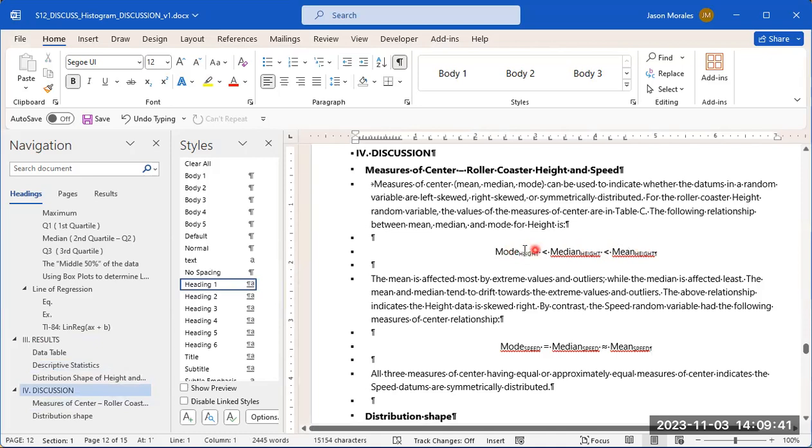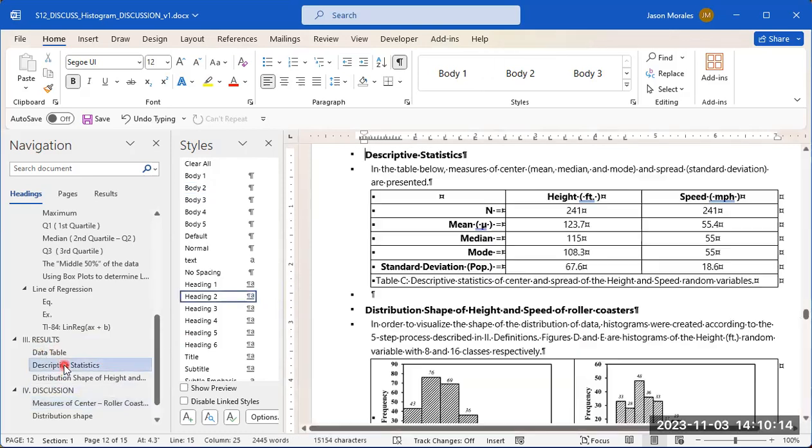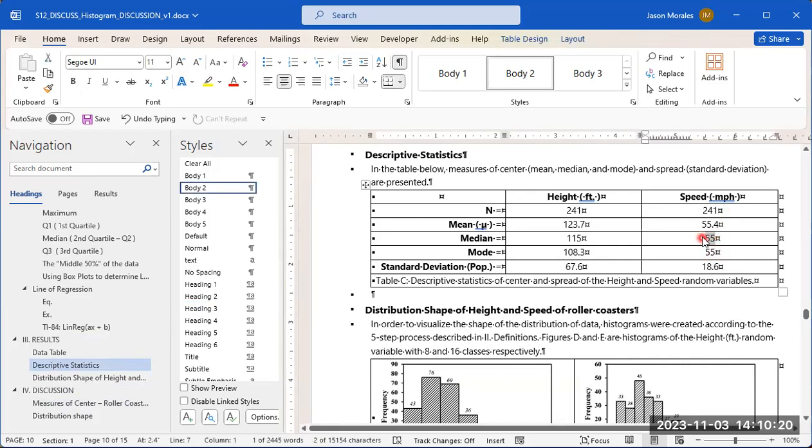I labeled this relationship with less than signs, okay? And since I made that observation with one random variable, my height random variable, I want to see what that relationship is with my speed random variable. I noticed that the mode and the median were equal to each other, and the mean was approximately equal to the median. And that's what this wavy equal sign means. That means approximately. If I come back up to my results section, you can see that the mode is equal to the median, and the median was approximately equal to the mean for the speed random variable.